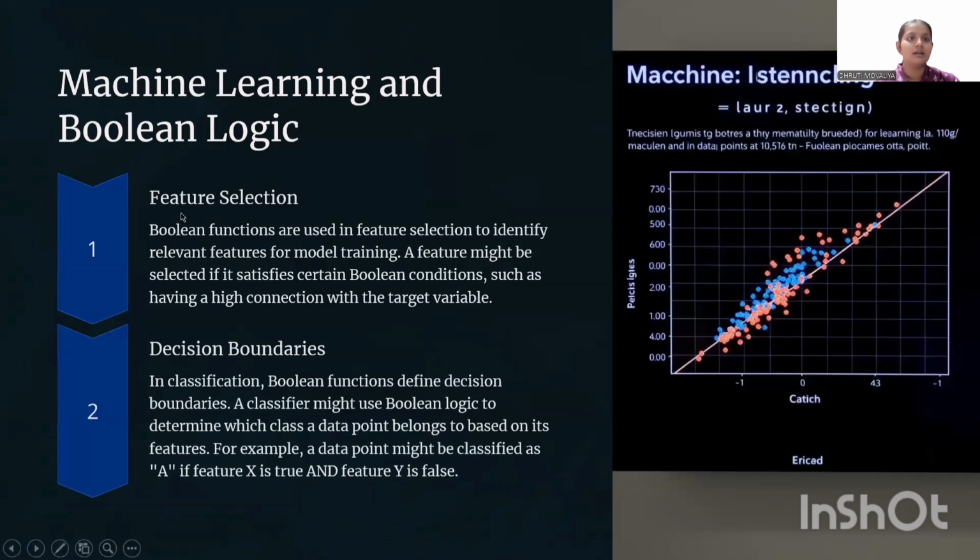Machine learning and Boolean logic. Feature selection: in machine learning, Boolean functions are used in feature selection to identify relevant features for model training. A feature might be selected if it satisfies certain Boolean conditions, such as having high correlation with a target variable. Decision boundaries: in classification, Boolean functions define decision boundaries. A classifier might use Boolean logic to determine which class a data point belongs to based on its features. For example, a data point might be classified as A if feature X is true and feature Y is false.